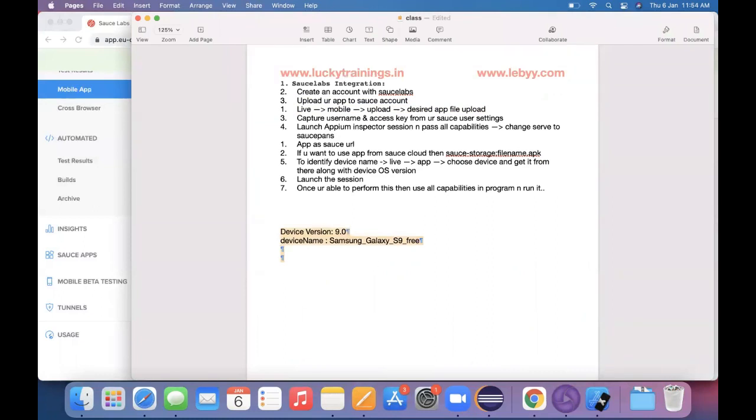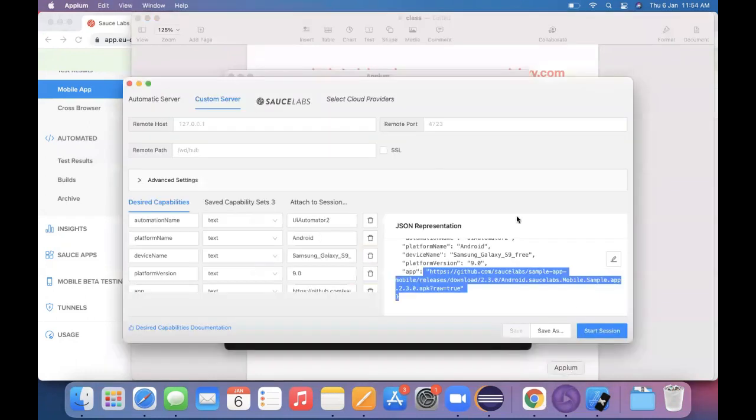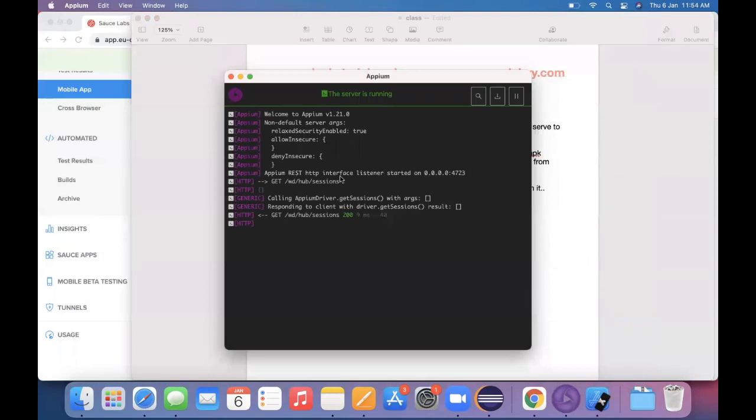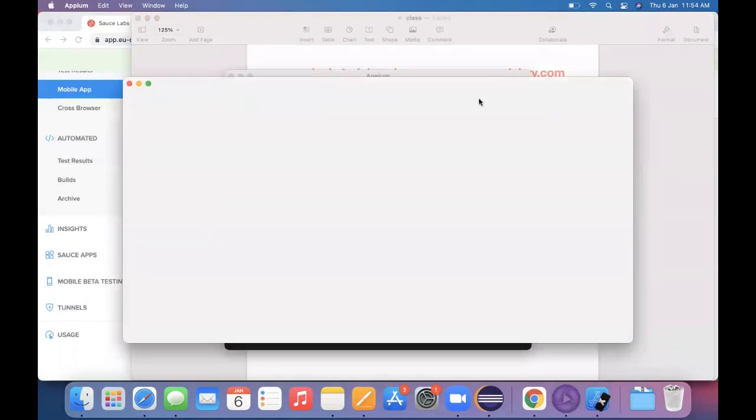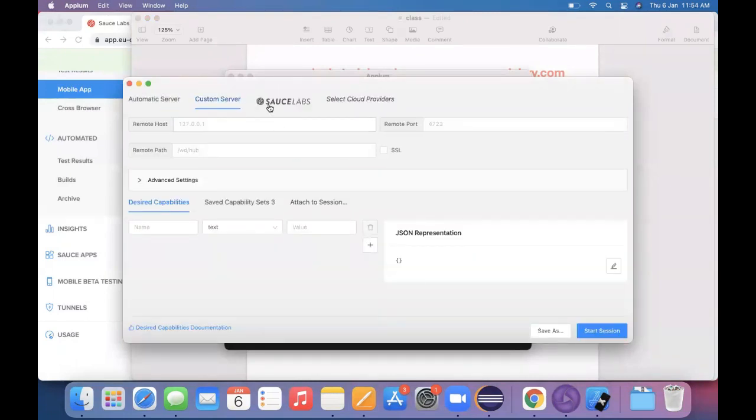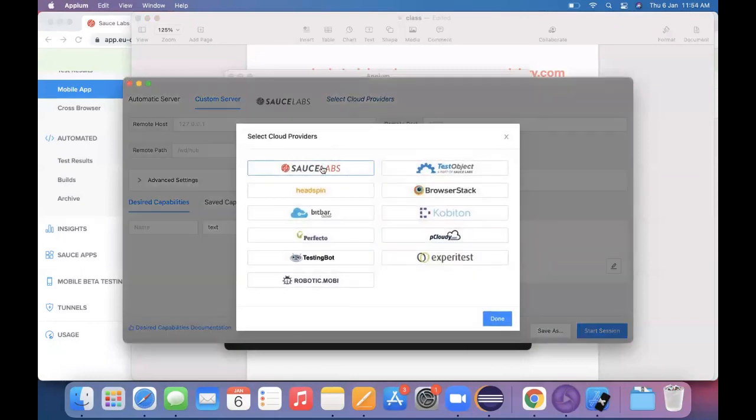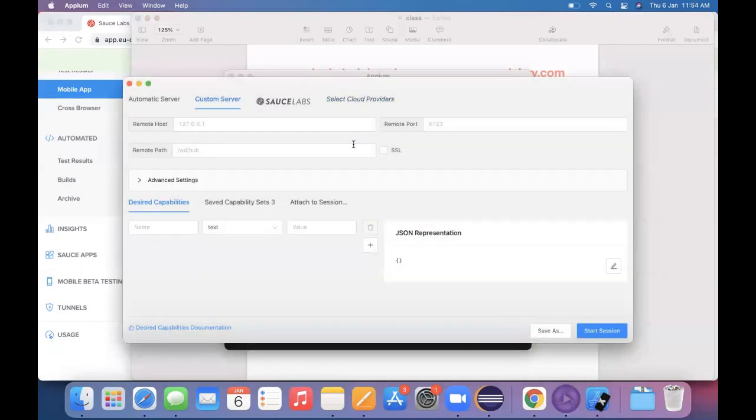After that, let me try to do a session establishment from my Appium server itself. There is an option for you on your Appium server. If you click on this inspector icon, here there is a Sauce Labs option. If you are unable to find this Sauce Labs option here, select the cloud provider, click on Sauce Labs and click on done. Automatically Sauce Labs will be prompted here.